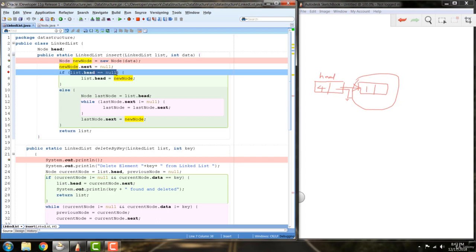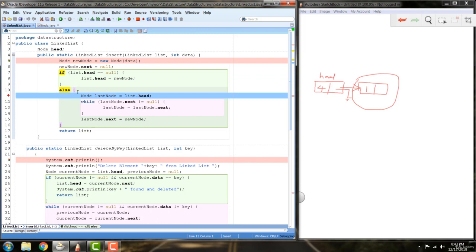Here this condition will be false because in this linked list we already have the head element, right? So this will not be null. In this head we will have some information, so this is not null, and this will not be true anymore. So it will skip this if block and go to the else part of this if.